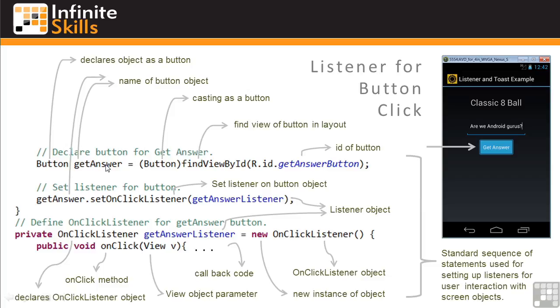Button declares getAnswer as a button object. It then sets that object equal to the button on our display. It uses the findViewById method to locate the ID of the getAnswer button in our XML layout file. It then uses casting with the object type in parentheses to declare the type of object returned by the findViewById as a button. Casting prevents a compile time error due to object type differences when we assign one to the other. We're essentially promising the compiler that the objects will be consistent.